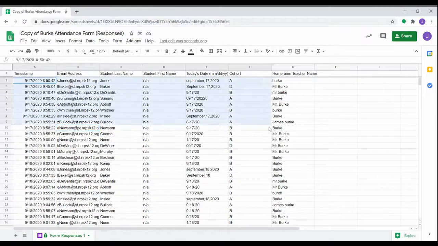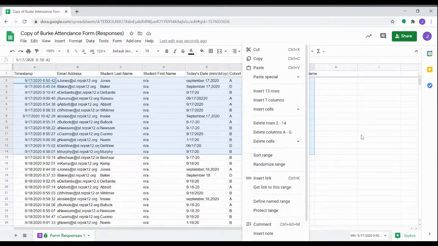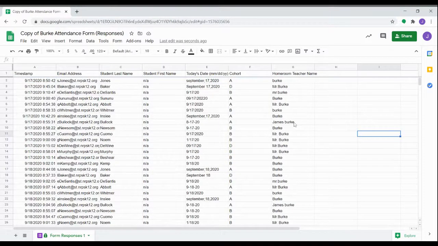So for example, you had to highlight all of this and right click it and sort the range and all that nonsense, right? And it takes a little bit too long to do that. So I'm going to show you a little bit of a faster way.